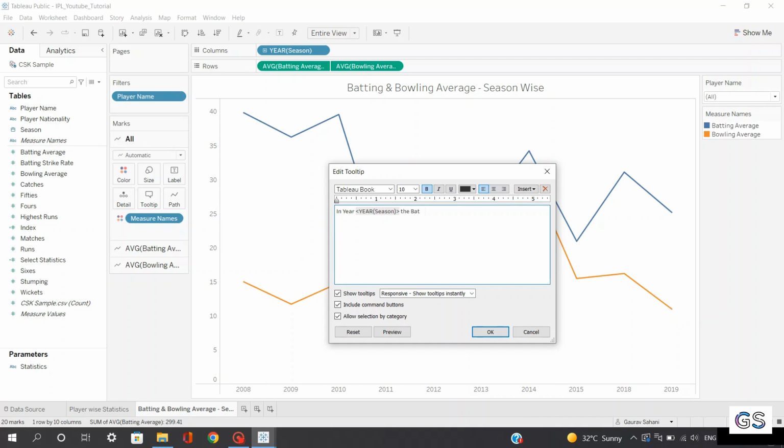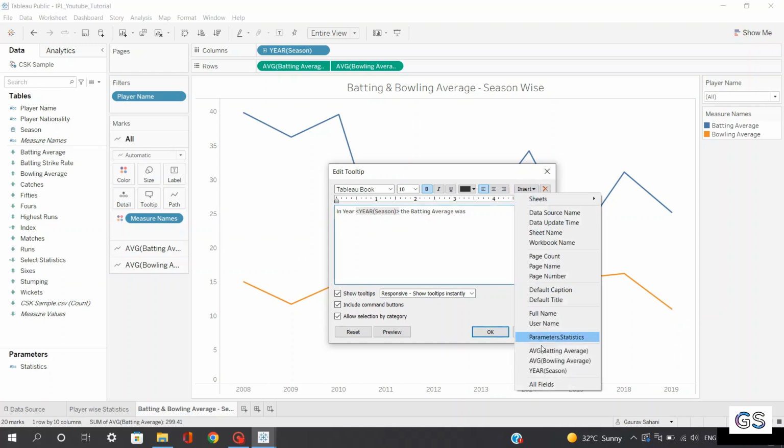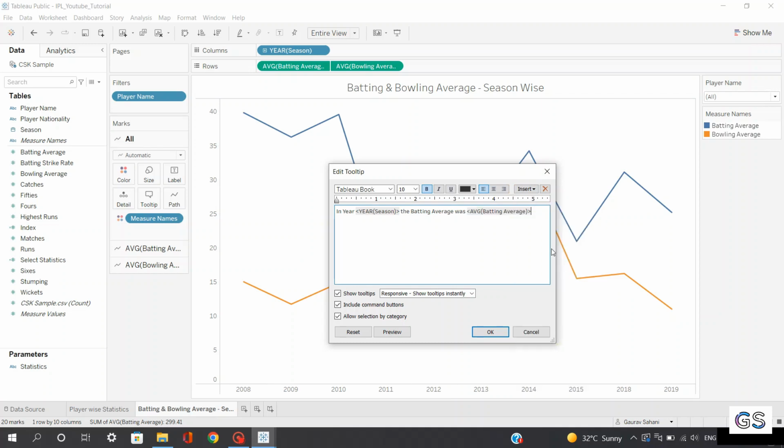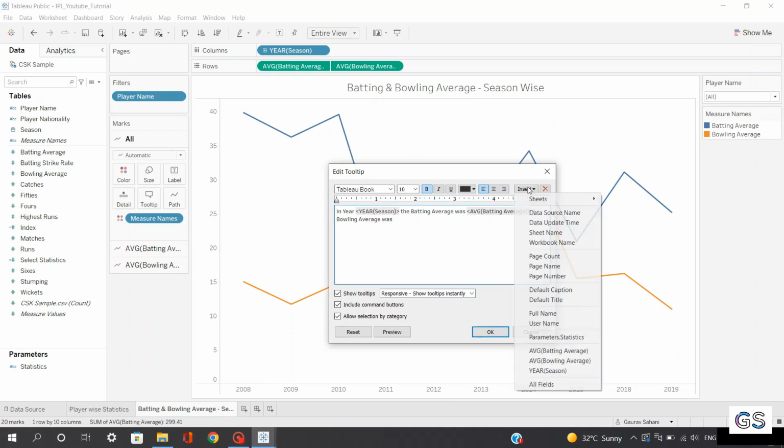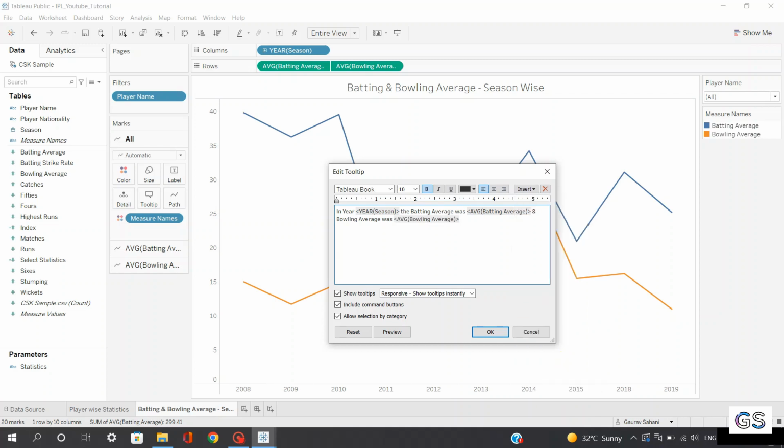The batting average was, here I'll be using the batting average dynamic value, and bowling average was, and here I'll be inserting my bowling average dynamic value, and I'll just change the color to yellow so that the user will be knowing that these values are dynamic.